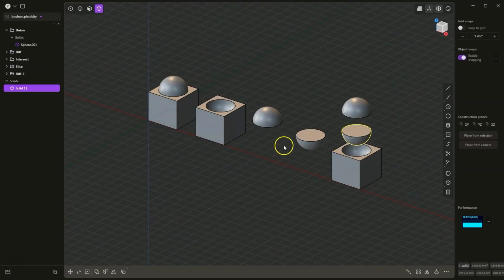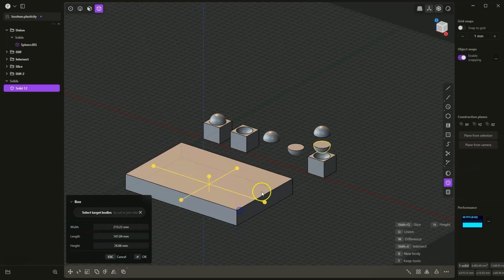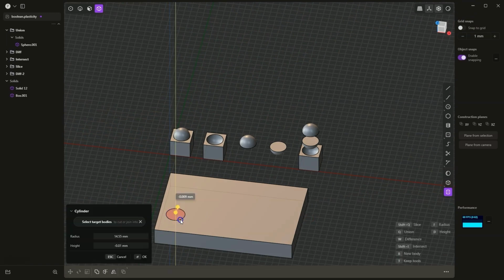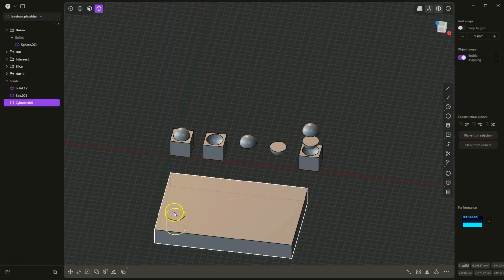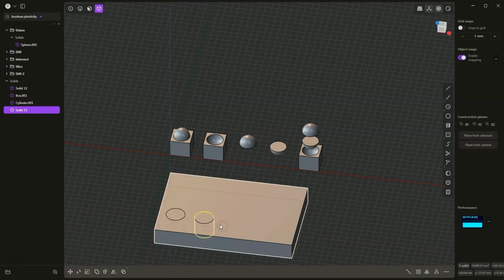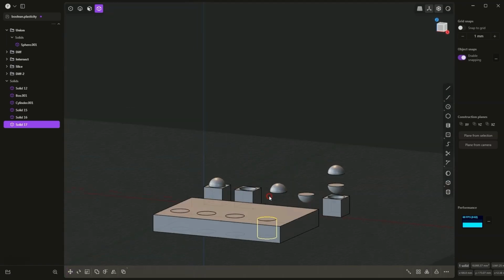I will create another example here. Here I will create, for example, a few cylinders. Here, I press the B key to create a new solid. OK, I will add a few copies of this cylinder. Control C, Control V. OK, Control V. OK, I have one cube and four cylinders.